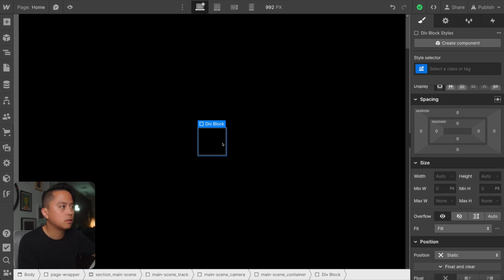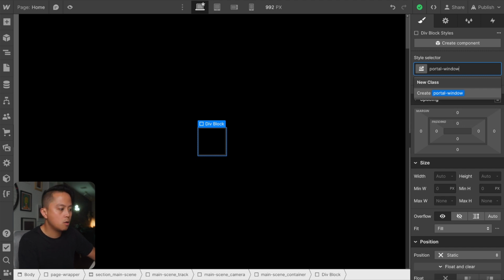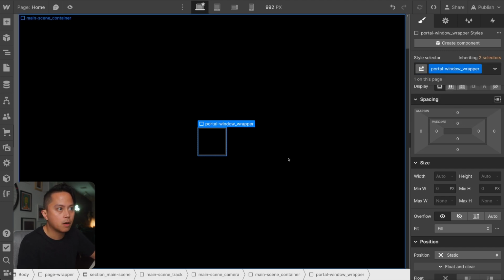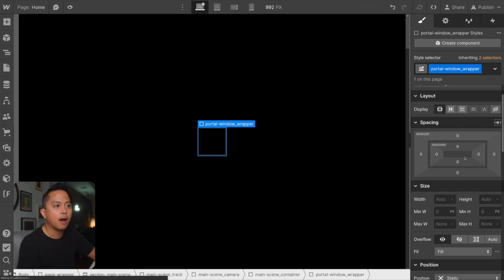We need two things for this to work. First is a parent container, which I referred to as a portal. So we'll keep calling it a portal. Portal window wrapper, all right? So you just need a parent element here. I'll call it a wrapper. It's a really weird way to go about this. First, you need a specified width.